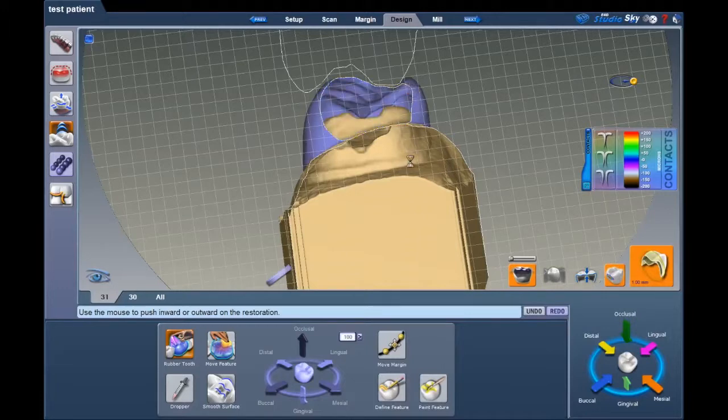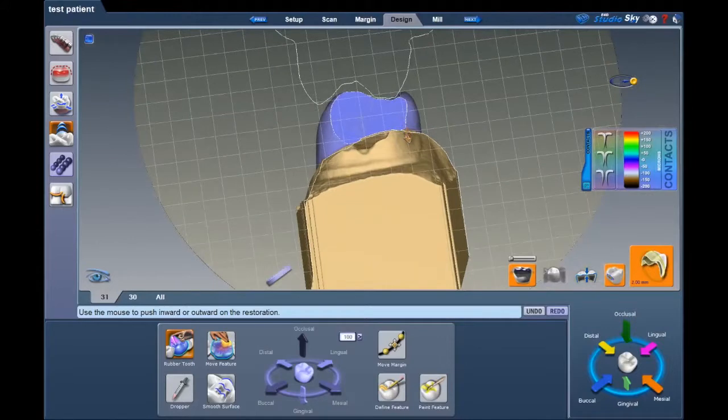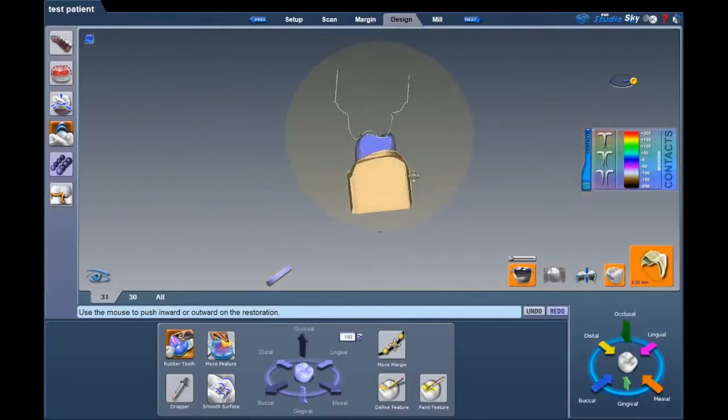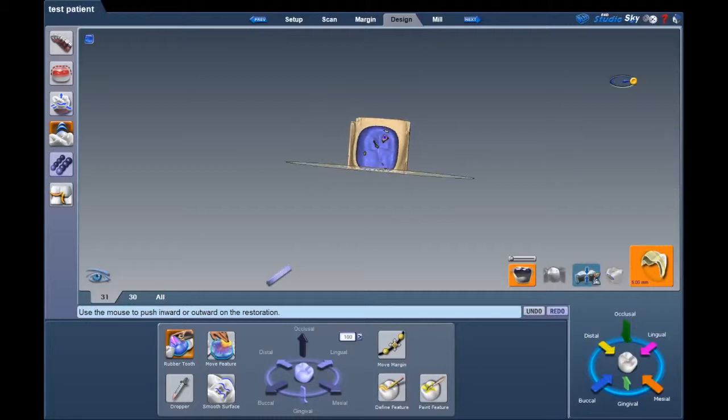And again, this is one way to control occlusion. We'll take a look at another method in just a moment. Once we've done that, we can then view our result by rotating around. And we can turn that slice view on and off, and turn the thickness tool back on.